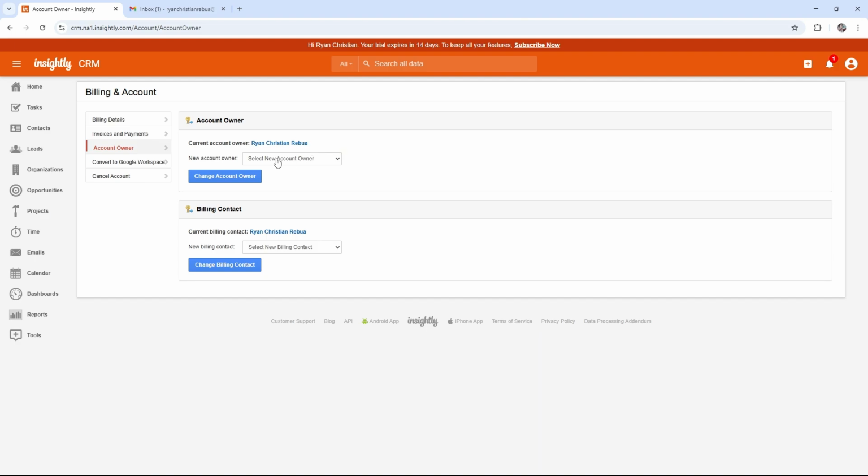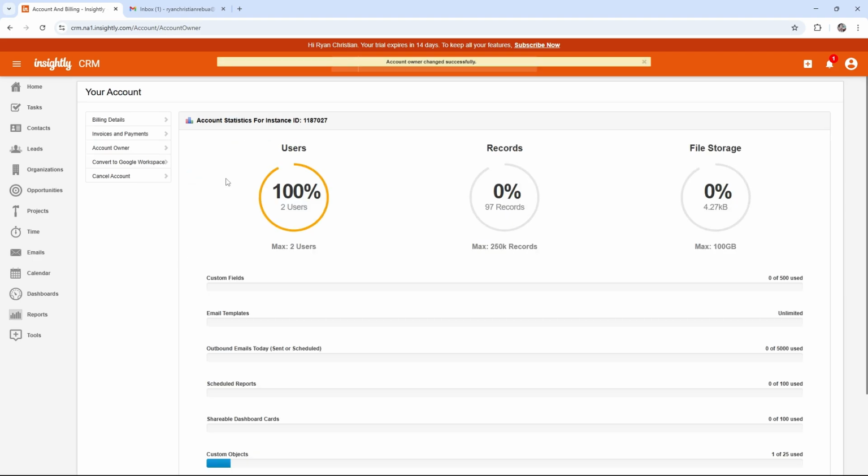So I'm going to click on Select New Account Owner in the drop down. As you can see here, my wife has been added earlier, as you might remember. I'm just going to click on it and click on Change Account Owner like so. And it's all done.